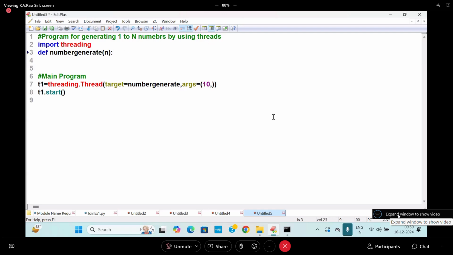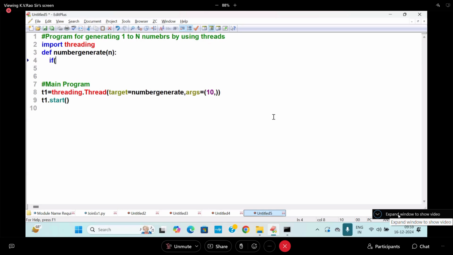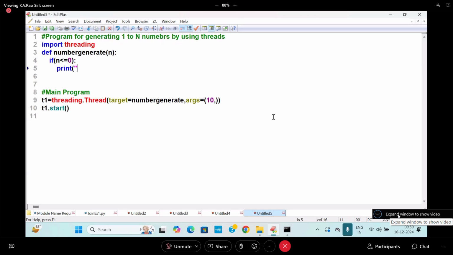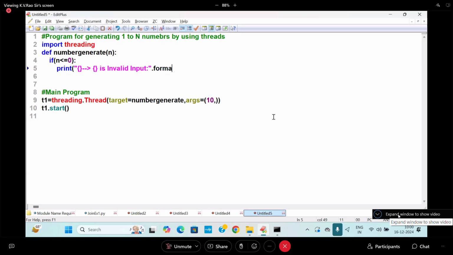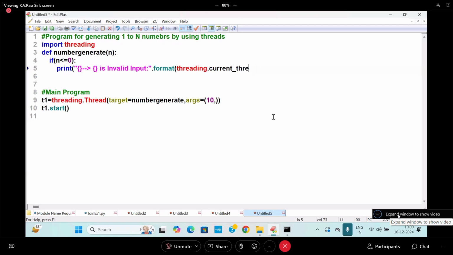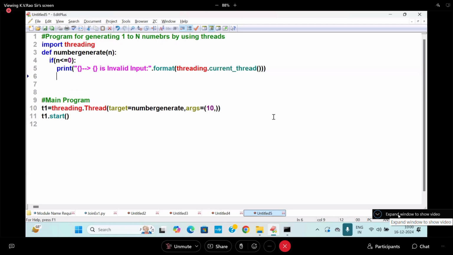Now in this part I'm going to write, students, n less than or equal to 0. I will make it print. I'll say dot format, invalid input. I'll print the name of the thread also: dot format of threading dot current_thread, current_thread of. So I'm writing current_thread of. There I will write it, else I'll write the logic.